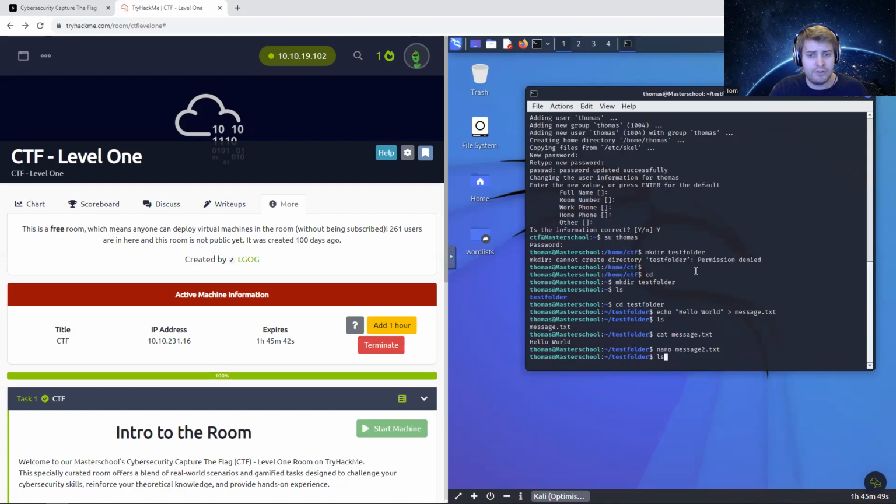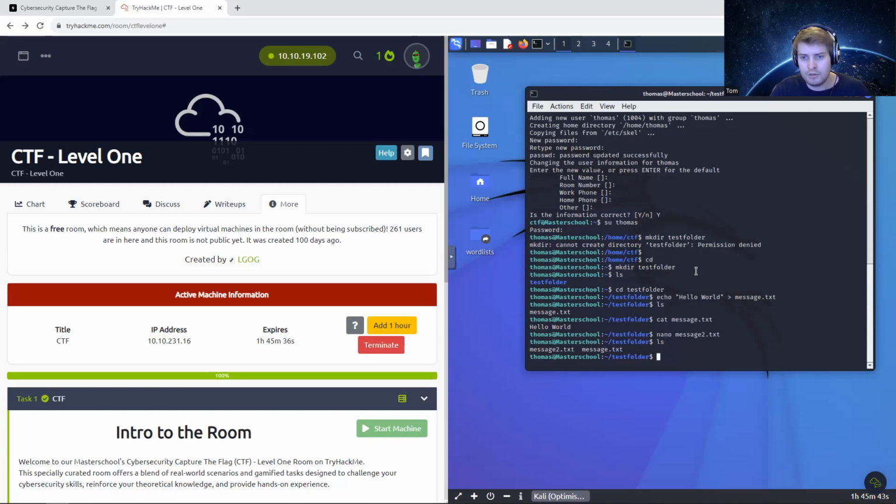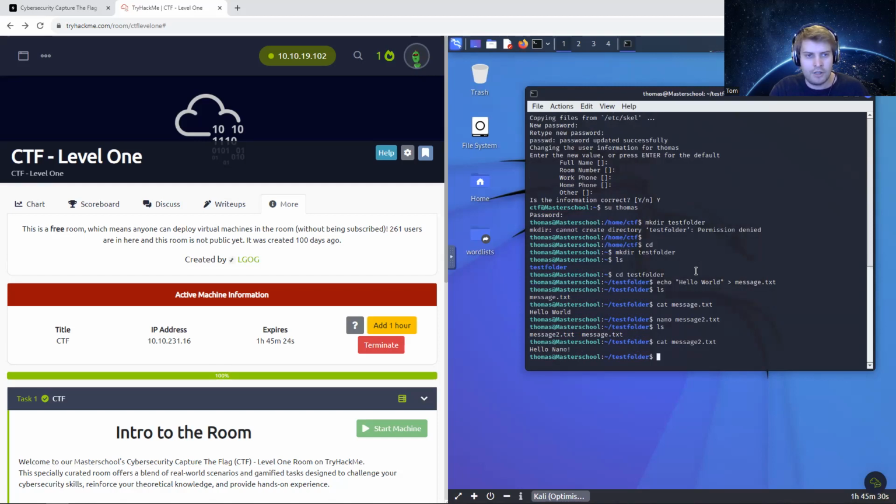I'm going to list what's in this folder. Hopefully I now see message.txt and message2.txt. And I do, and just like before, I can cat to print message2.txt, the contents of it, to the screen. And I see that did indeed work, and now reads, hello Nano.